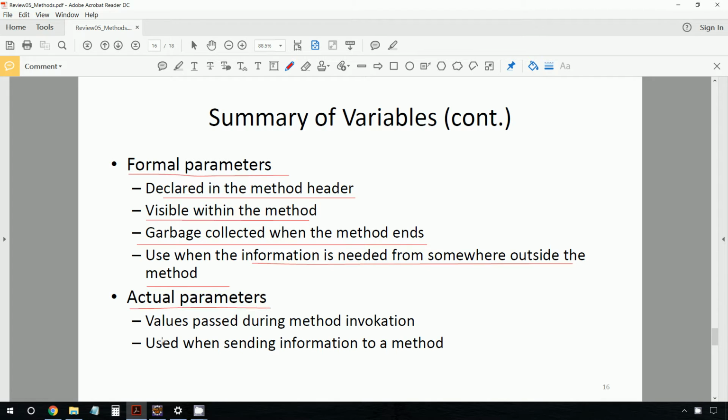And then the actual parameters are the real values. It's the actual data that you send in when you invoke that method. So again, the formal parameters just sketch out what kind of information you need. The actual parameters are saying, hey, here's the actual data. Accomplish this task with this specific value.